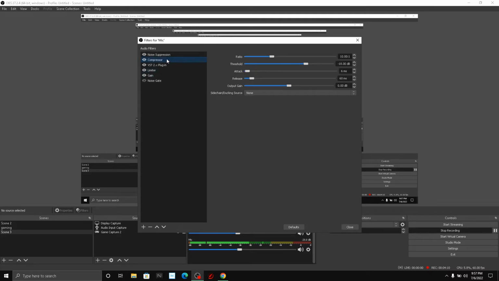Compressor, when you click on compressor and add it, you'll want to come out here and add whichever one you want to work on. You definitely want to keep compressor default for OBS. As soon as you open it, keep it at that. It works great.